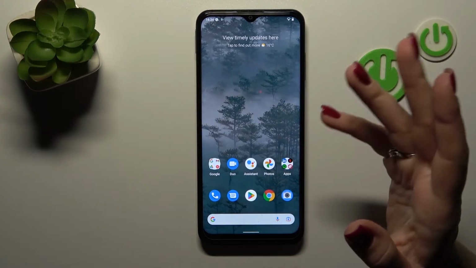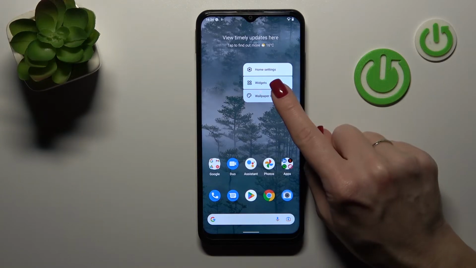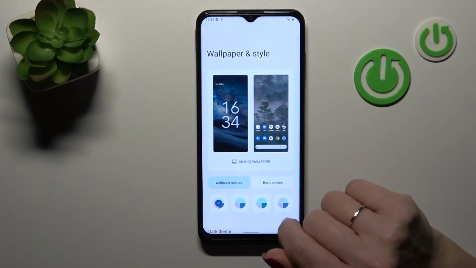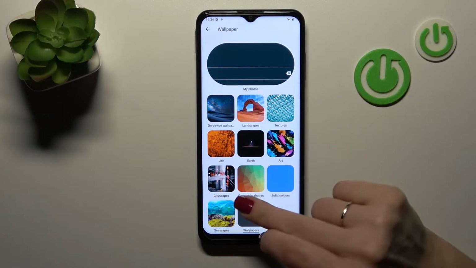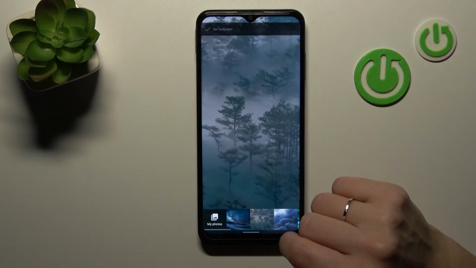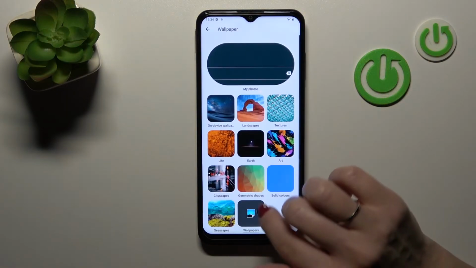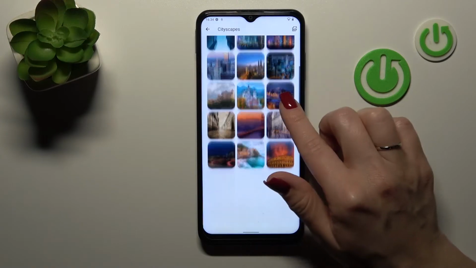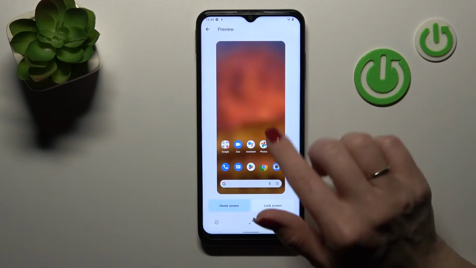Also, we have one more way how we can do that. First we should hold it, and after that tap here on Wallpaper and style. Click in the same way here to change wallpaper and select one from your wallpapers. We can make it from here also, so you can use one from these available folders with the wallpapers.